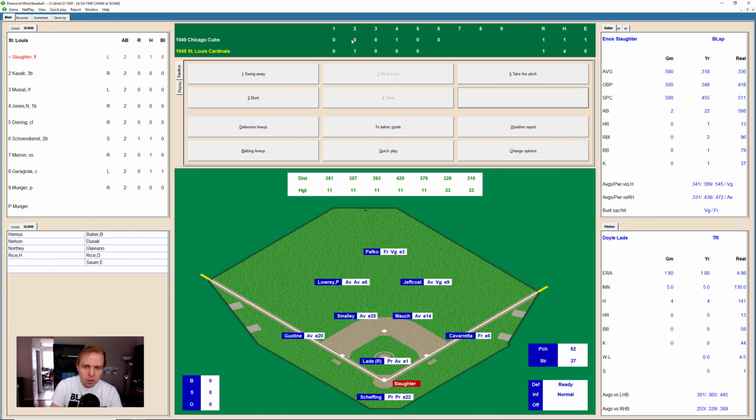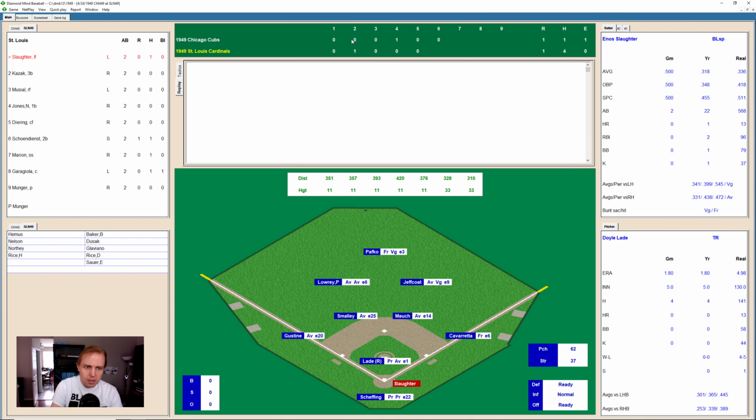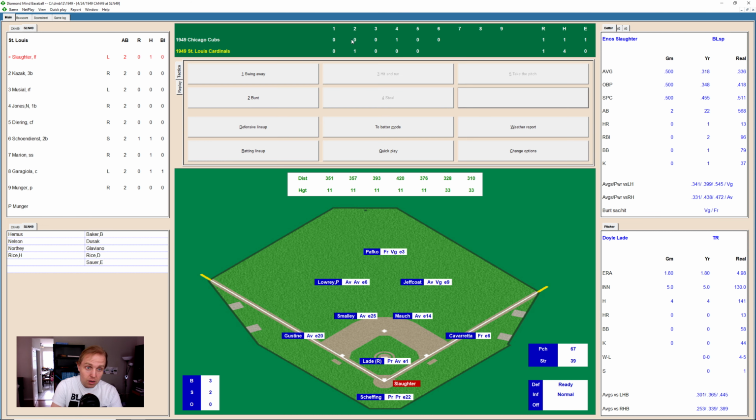Gene Mauch hits a fly ball to left field. Munger gets out of the jam, and that does that. But I'm a little bit worried here about how much more this guy has in him. I mean, that wasn't very good. That's not what we want to see. We don't want to see a whole bunch of bases on balls like that. We want to see our guys walk. Slaughter here with a 3-1 pitch on him. 3-2 now.